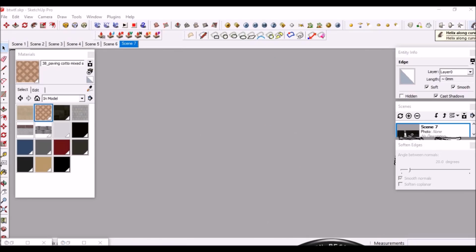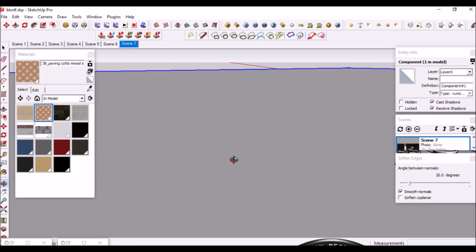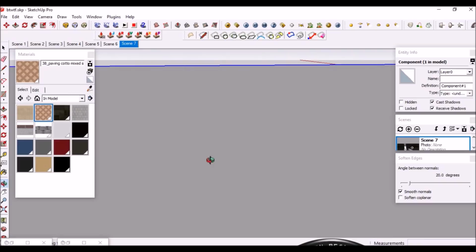So if you have the plugin Helix on long curve, which is just a free plugin, so I would say download it. You can make a line. I'm gonna make this 10, well, let's say 20 millimeters.